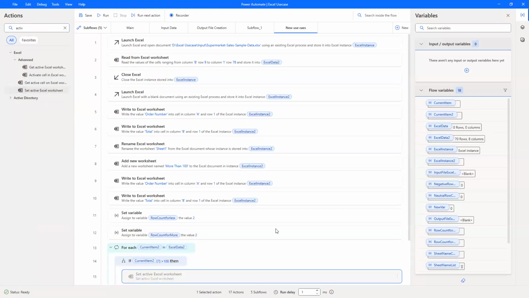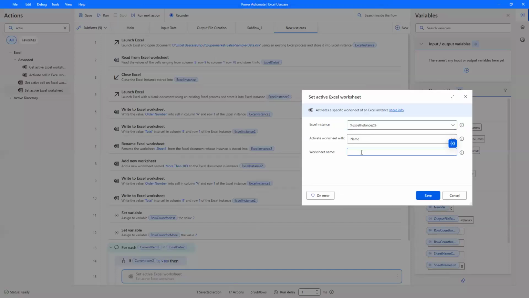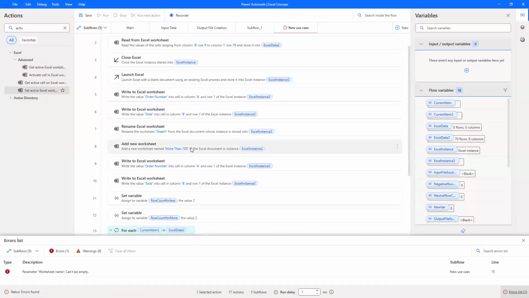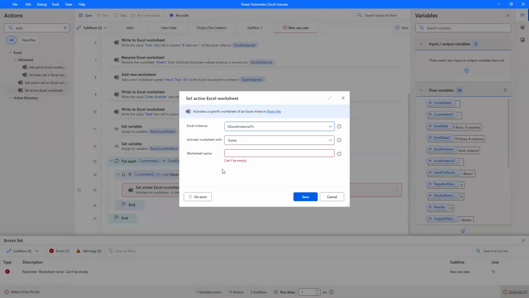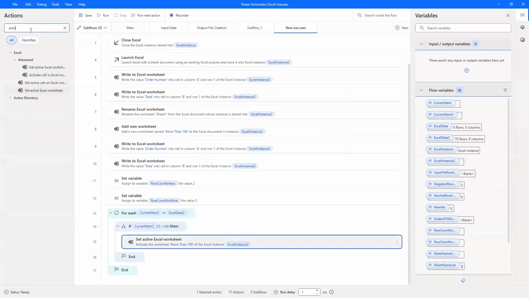Set active worksheet in Excel instance 2. So the sheet name will be hundred. Then we are going to write this value.